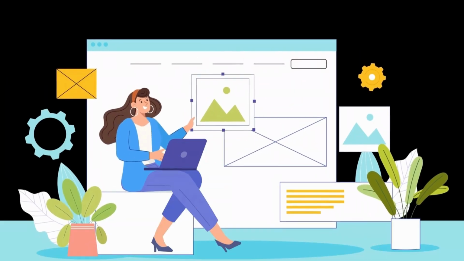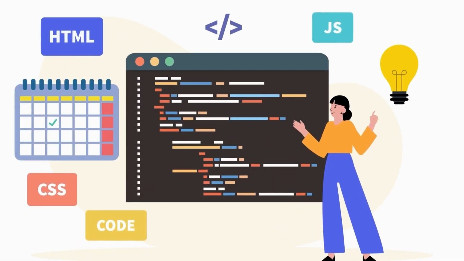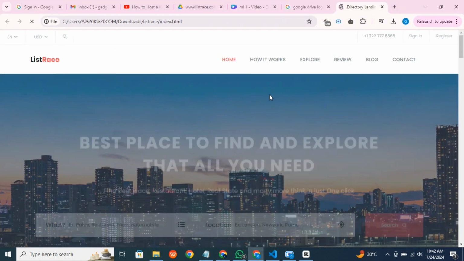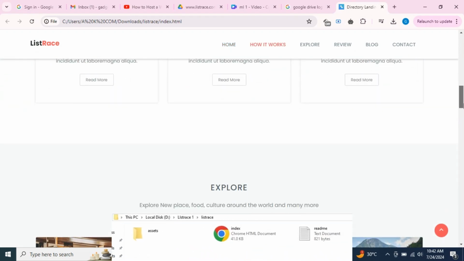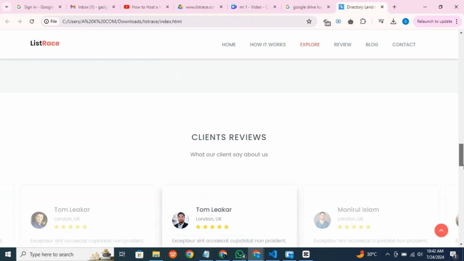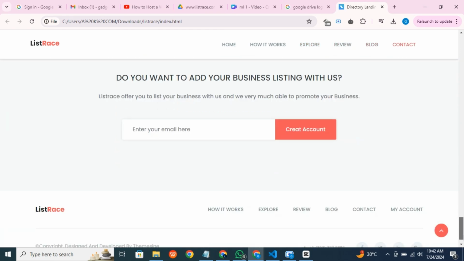Today we'll see how to host a complete website on Google Drive for free. Let's say you have an HTML website like this one, where opening the HTML file shows the website. Currently, these website files are stored on our computer. How can we make this website live on the internet? We can use Google Drive to host it for free.